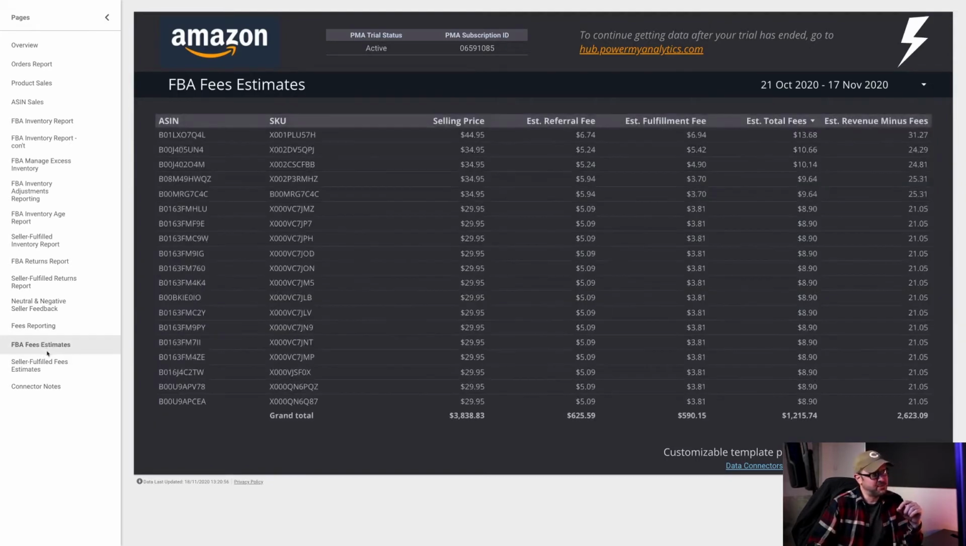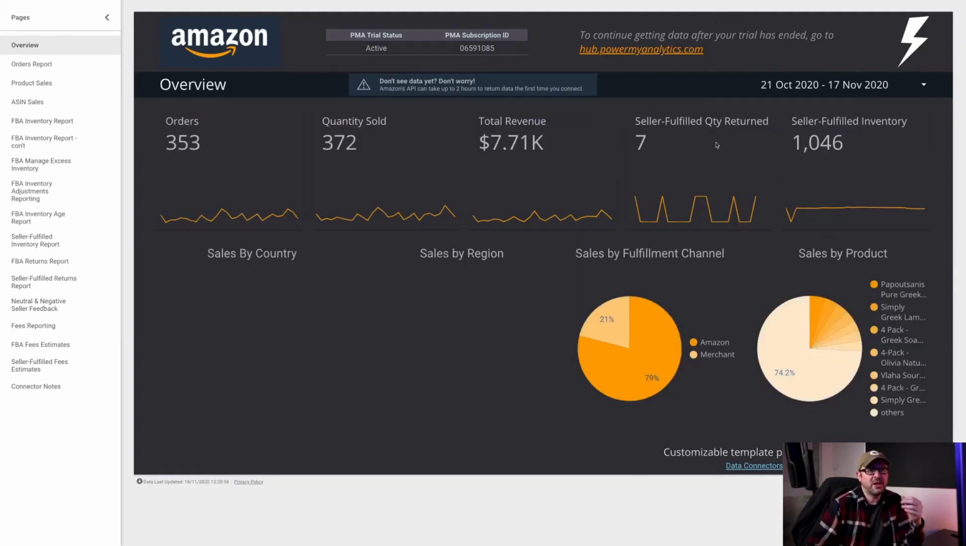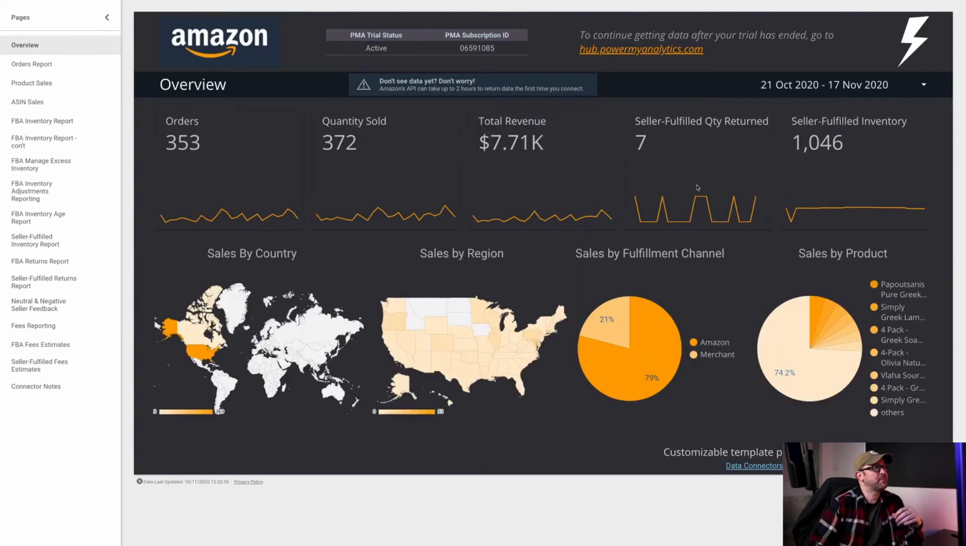FBA fees estimates. So this is per ASIN. So your selling price, your estimated referral fee, estimated fulfillment fee, estimated total fees, and estimated revenue minus fees. Really useful. Seller fulfilled fees estimates, again, if you're doing FBM, and the connector notes. So there you go. Those are all the different charts that you get out of the box when you connect your Amazon FBA account to Google Data Studio using the Power My Analytics data connector.